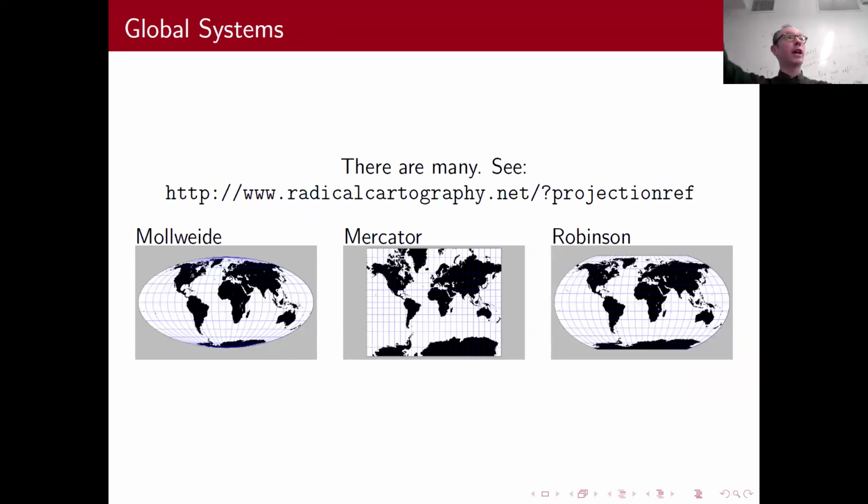So there are different map projections that preserve different properties of the Earth, and different map projections that are appropriate at different scales. If you're making a map of the world, there are going to be a lot of different systems that you can choose from. Each one will look different and each one will preserve some property of the Earth. If you're interested in getting a snapshot of what these look like, you can go to the Radical Cartography projection page, and they have a lot of nice illustrations for the different map projections.